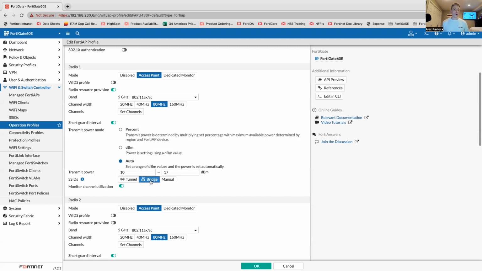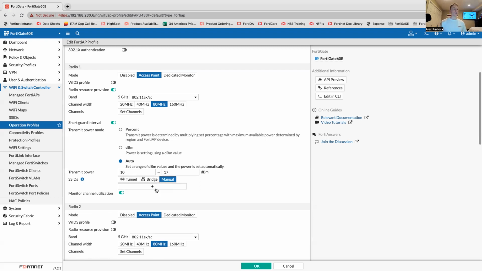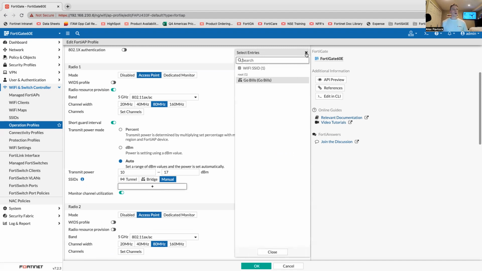If you wanted your SSIDs to be operating basically like there's no change between the wired LAN and the wireless, you could set this to bridge mode. So we're not doing any CAPWAP tunnel back from the AP. We are just basically acting as a transparent bridge between the wireless and the wired network. And then you could also set it as manual here.